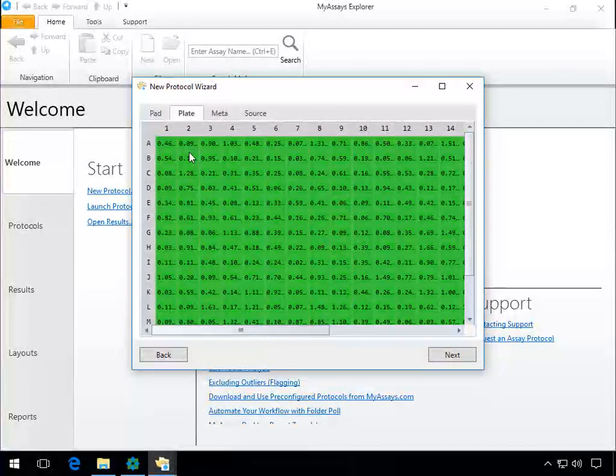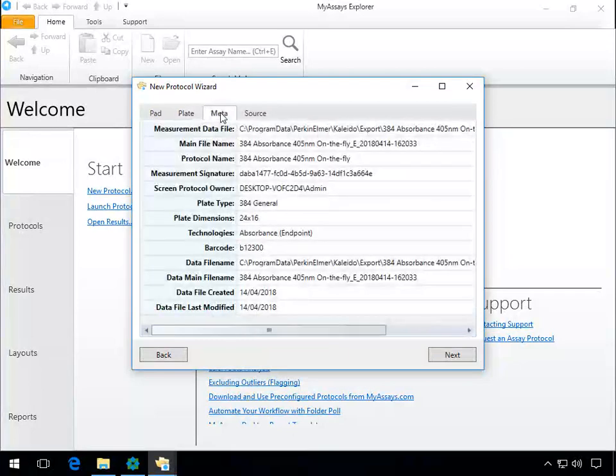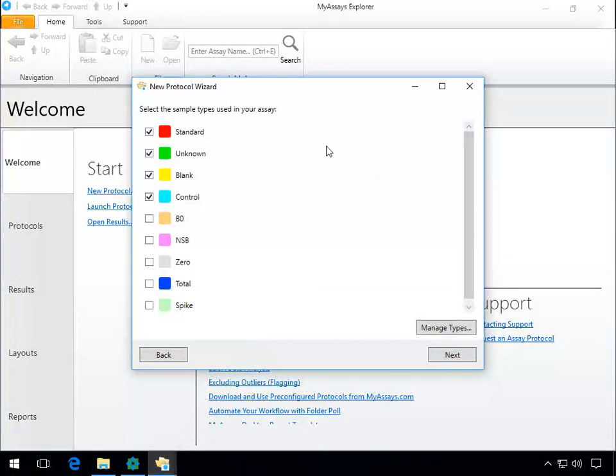MyAssays Desktop automatically recognizes the file format and imports the data. We can see the data that's been imported here. If we look at the metadata tab, we can see the metadata that's also been imported alongside the measurement data. This just contains further information about the measurements that have been performed. So let's press Next. On this next step, we can specify the sample types that are used in this assay. So to keep things simple, in this case, I'm just going to use unknown sample types and press Next.